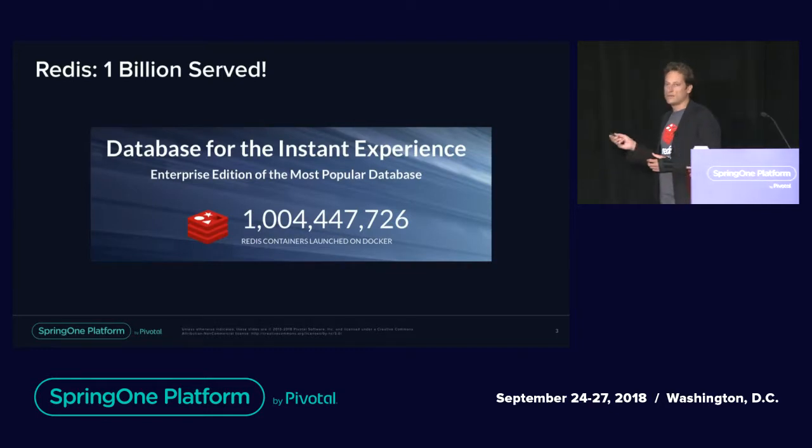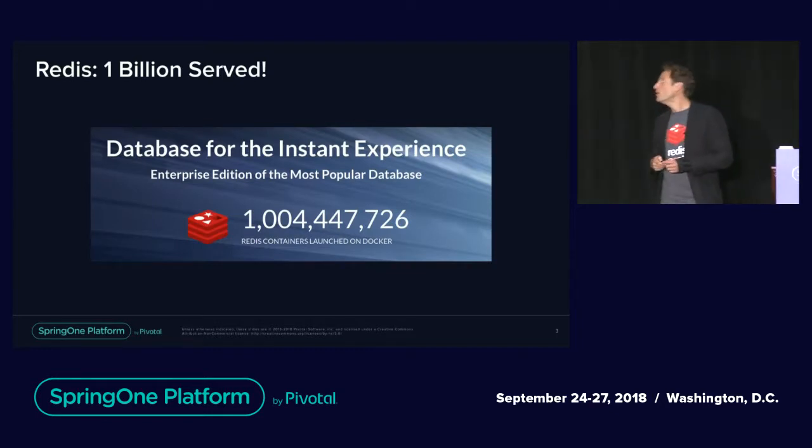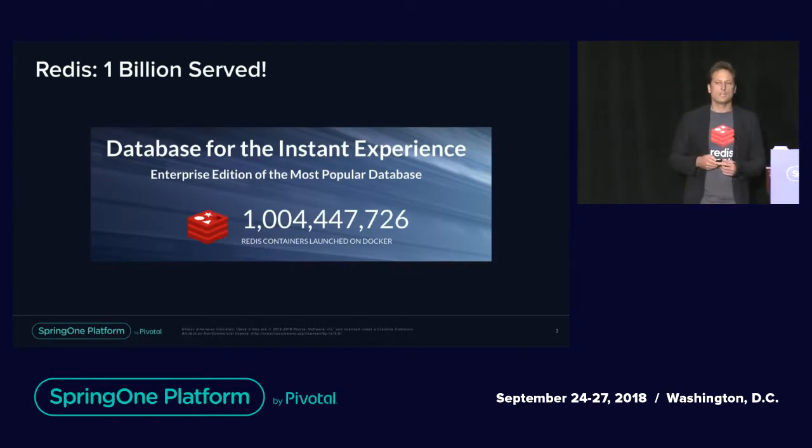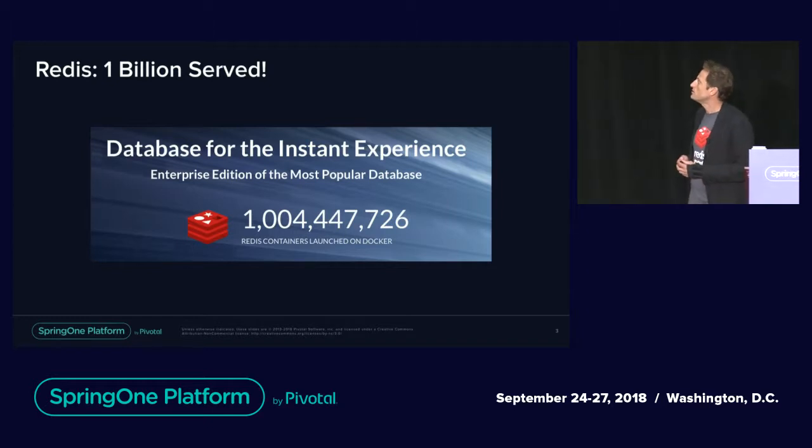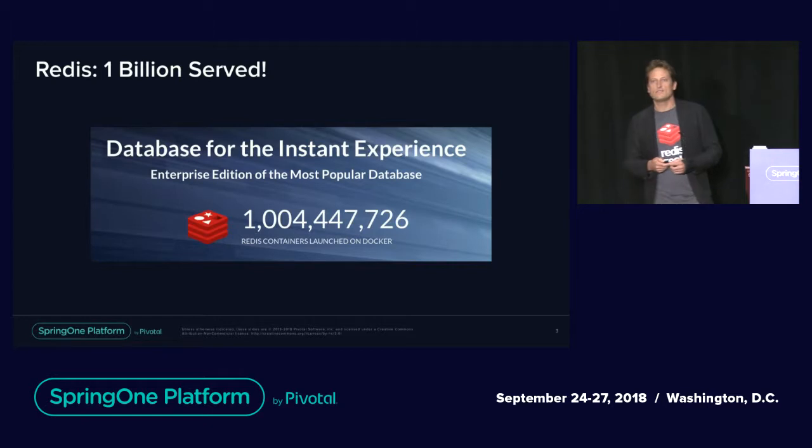So yesterday, we announced that over 1 billion containers have been launched using our Docker image. So I'm very proud of this achievement.